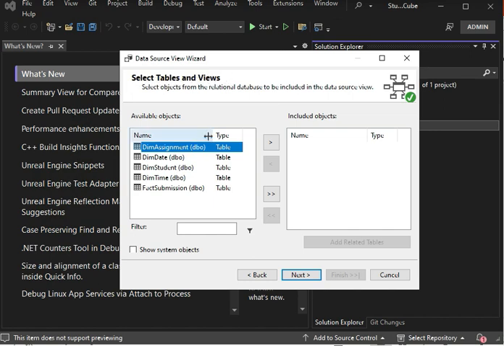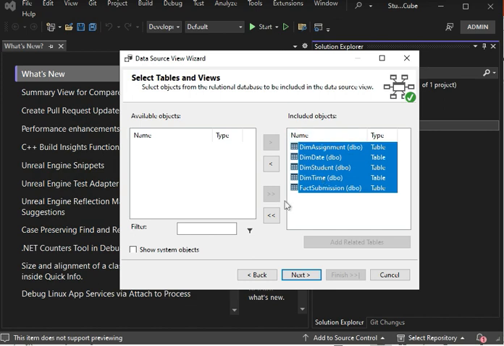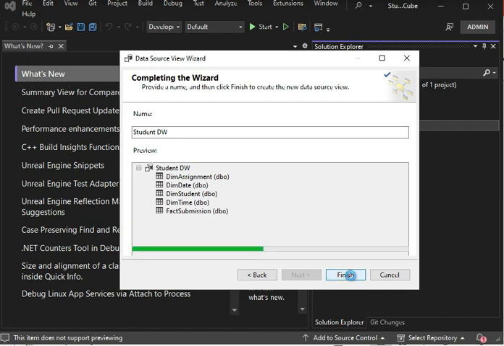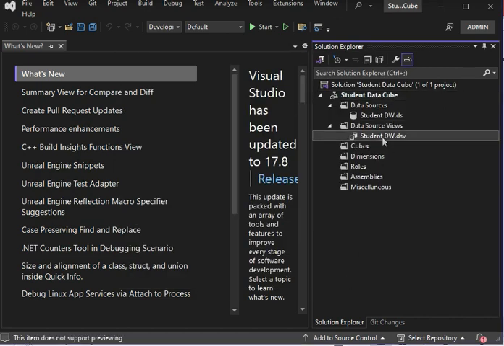So in my case, my student DW only contains one star schema represented by one fact table and 4 dimension tables. But when you perform data cube analysis, and if your data warehouse contains more than one star schema, you want to select which set of tables consists of one star schema. Okay, but in my case, all of them count as one star schema, so I will just select all of them and hit next. Finish. Okay, so now we have a student DW data source view.